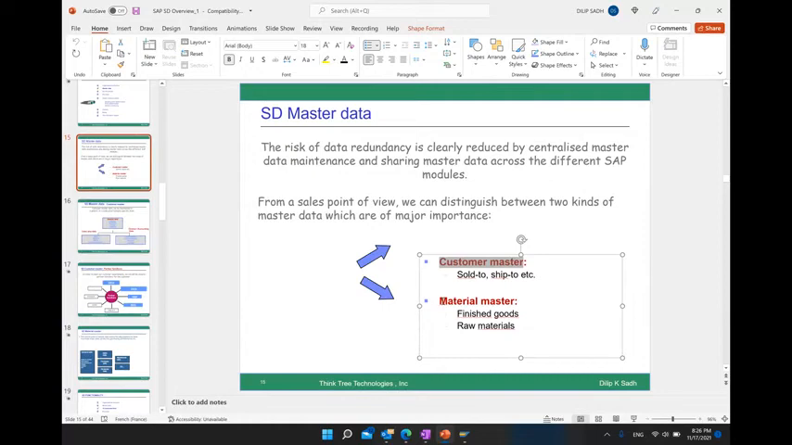The second part is the material. That basically means ultimately we are selling some product. When Apple is selling iPhone, iPhone is their product. When they're selling the MacBook, MacBook is their product. When Pepsi is selling, their Pepsi bottles are their product. Their chips are their product. So depending upon the company, they have different products. And those products in SAP are called materials.